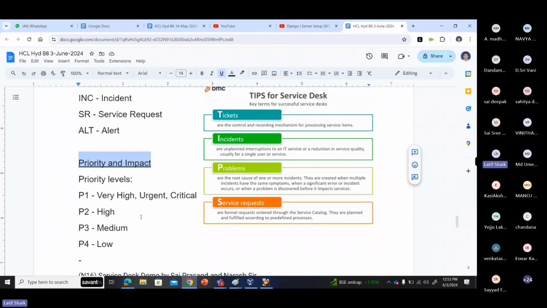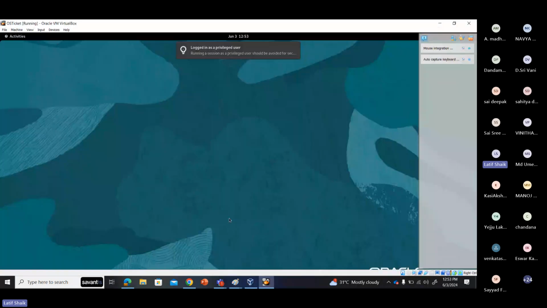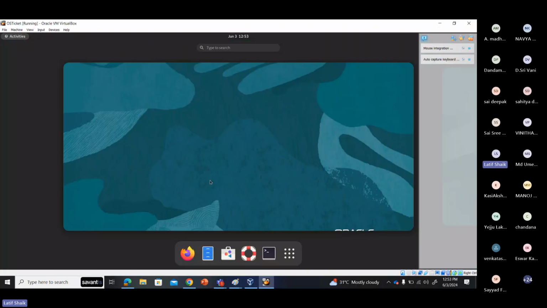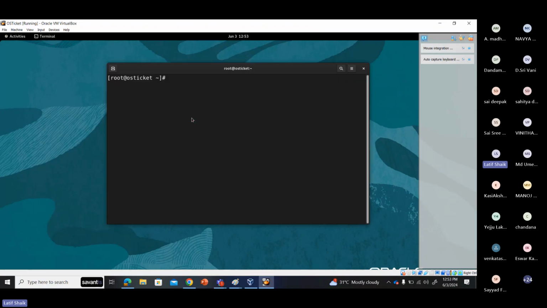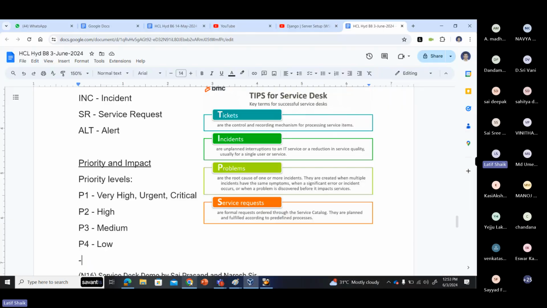Priority and impacts. As I said, guys, a ticket is generated. Ticket is generated, very good, but there is a problem. For example, I raise a ticket because my system is down. Yes, that is a ticket, an issue. My system is not working. That is an issue. It is a kind of issue.